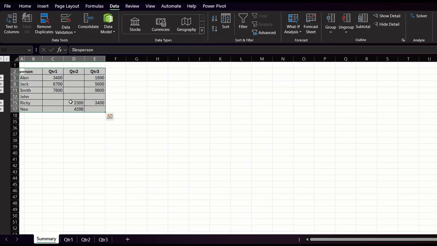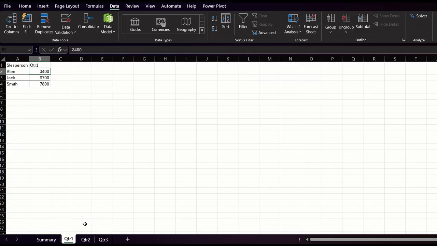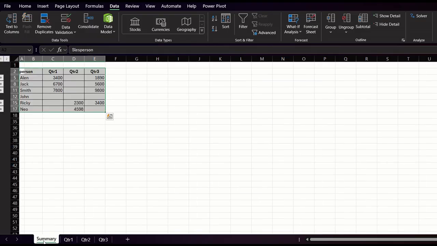As I have clicked OK, all quarterly data is available here. I don't need to copy and paste. All three quarters' data is now in the summary sheet. This is the functionality of the consolidate feature.